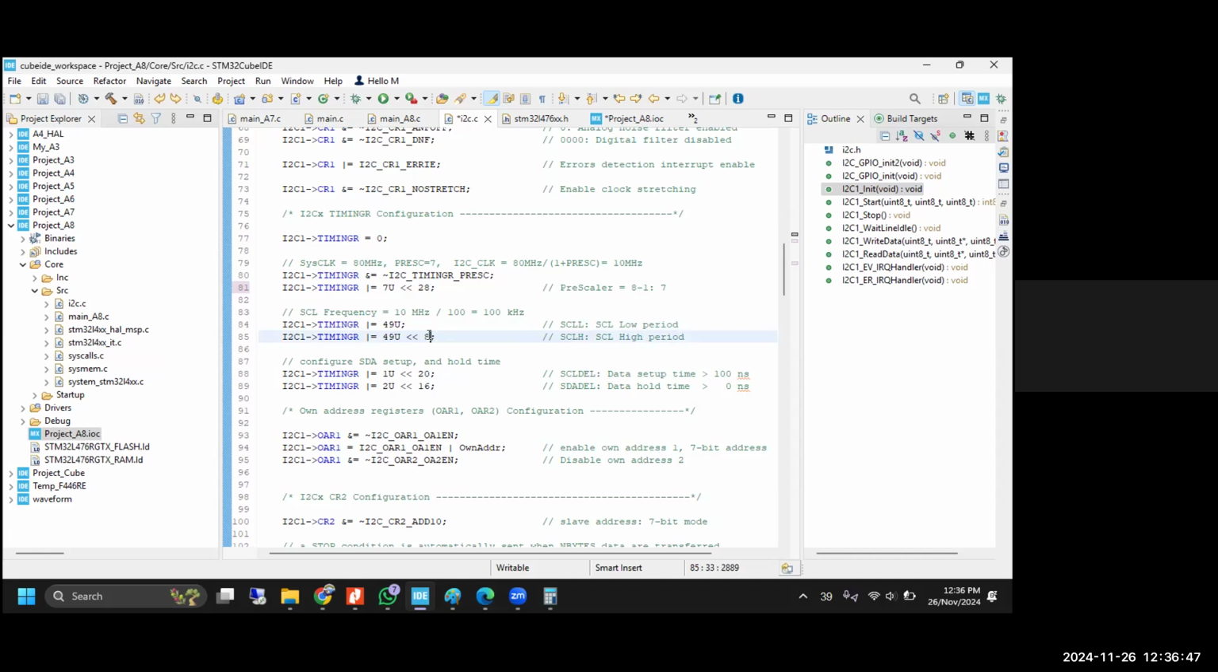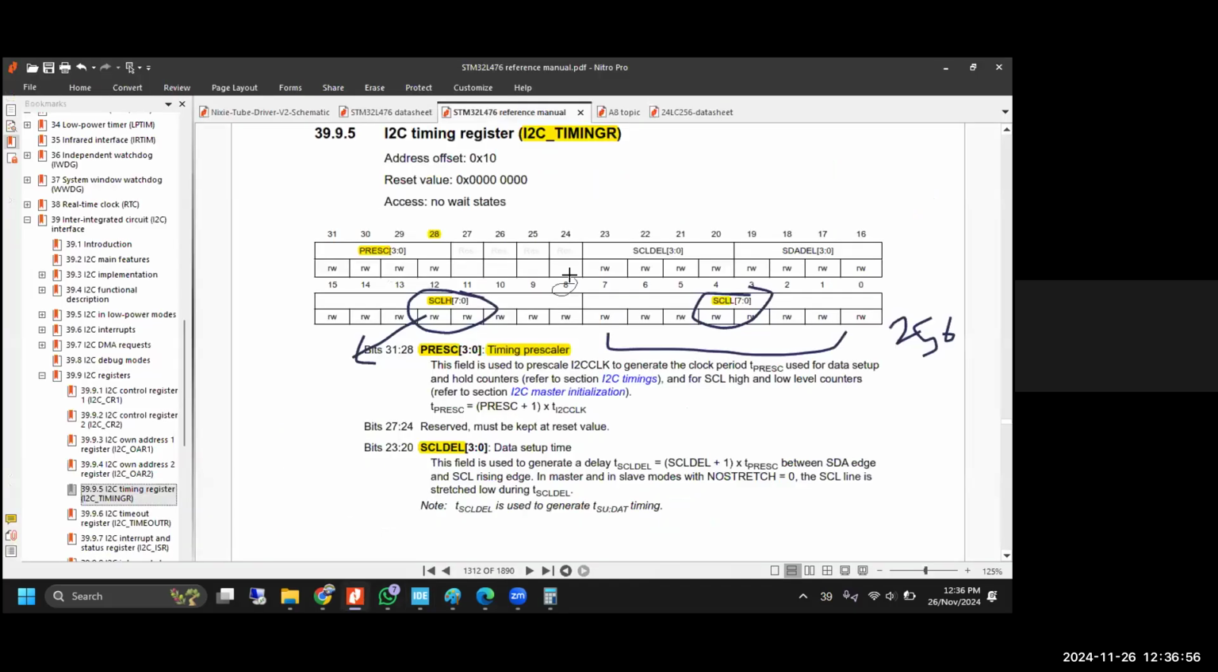And I am shifting it by 8 because the SCL high value is available on bit number 8. As you can see, this is bit number 8, and the SCL high value is available on bits 8 to 15. So that is what I'm doing.